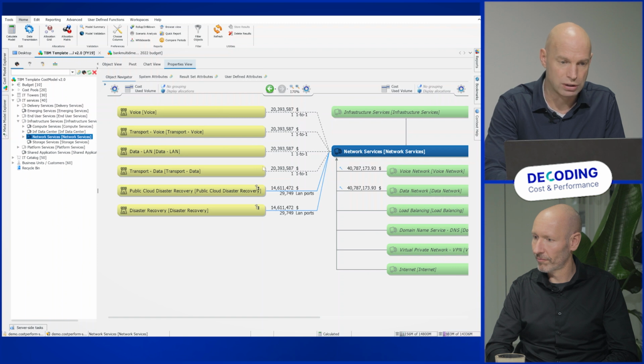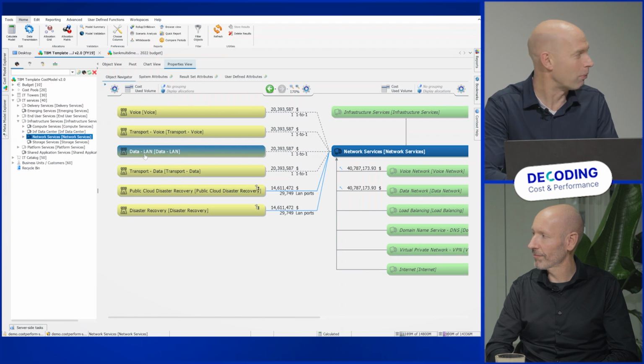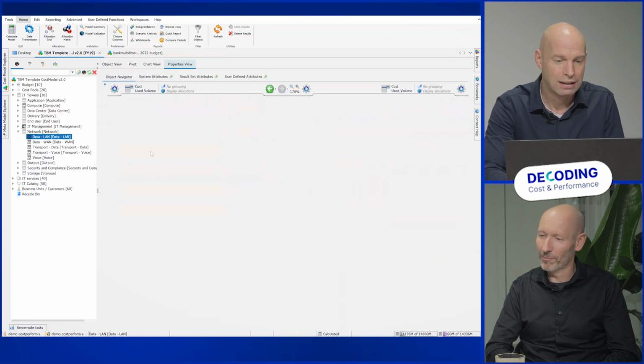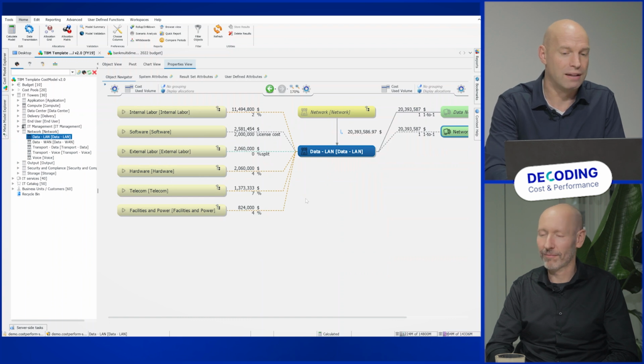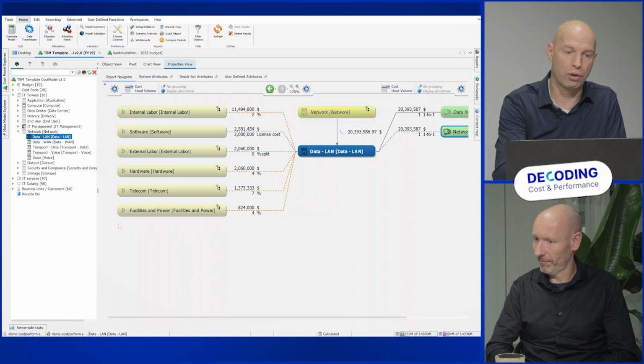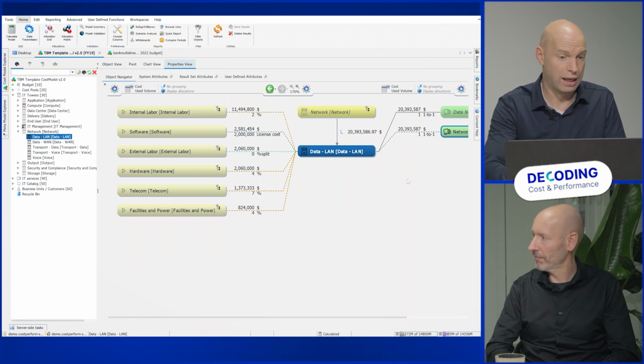And now I'm in my IT services. That is the network services, and they are built up by the different IT towers. For those of you who are already TBM users, you would probably recognize the TBM taxonomy here. I can see that data is a big part of that, and then data is built up by those cost pools again. So very quickly you see a very transparent way of how the costs flow all the way from your cost pools, from internal labor, through all those steps to a certain agency.